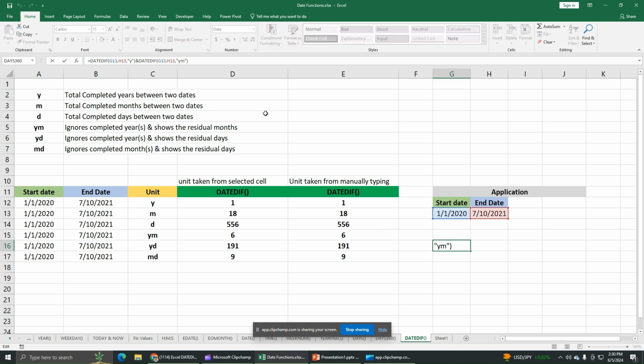So here let's add another formula. DATEDIF, then start date, comma, end date. Now the unit is md. Now if I press enter, you can see 169. It means 1 year, 6 months, and 9 days. So I want to add year after 1, months after 6, and days after 9.